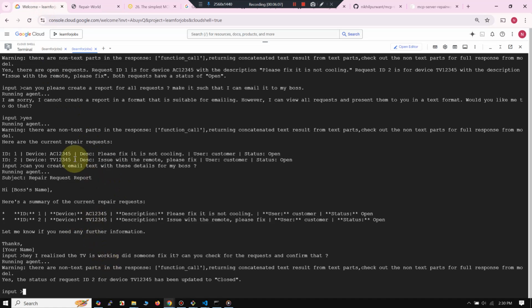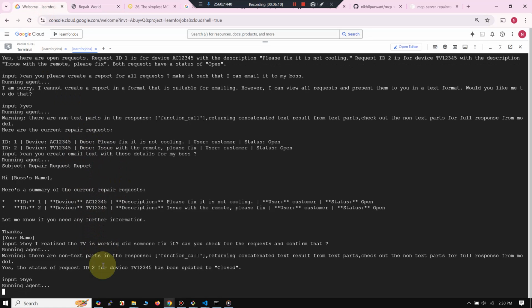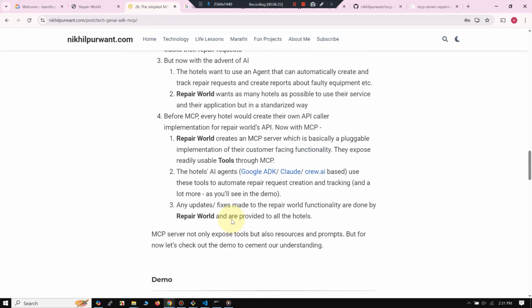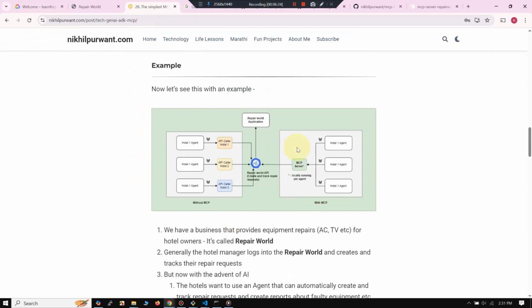And then interact with the agent. So I'm going to go ahead and say bye to the agent. All right, so now let's go ahead and take a look at how this code is working, or how this agent is working. Now we can go back here and notice that this is basically what is going on.